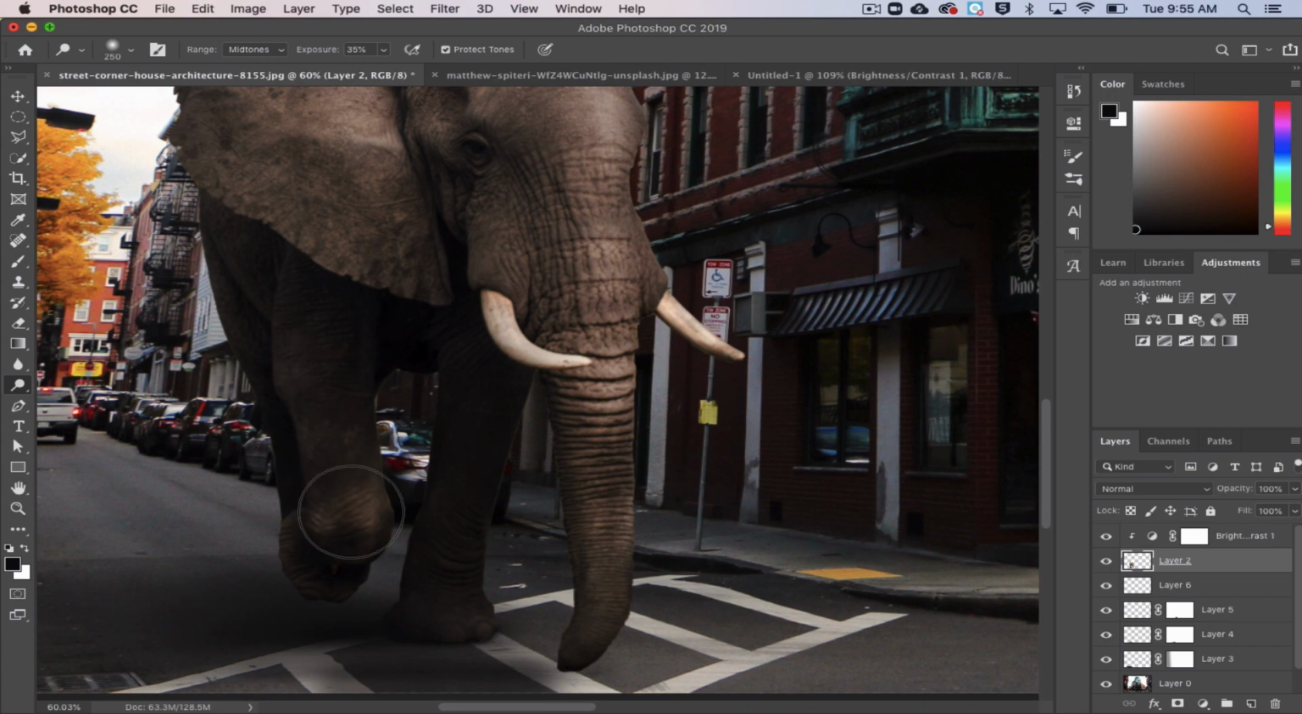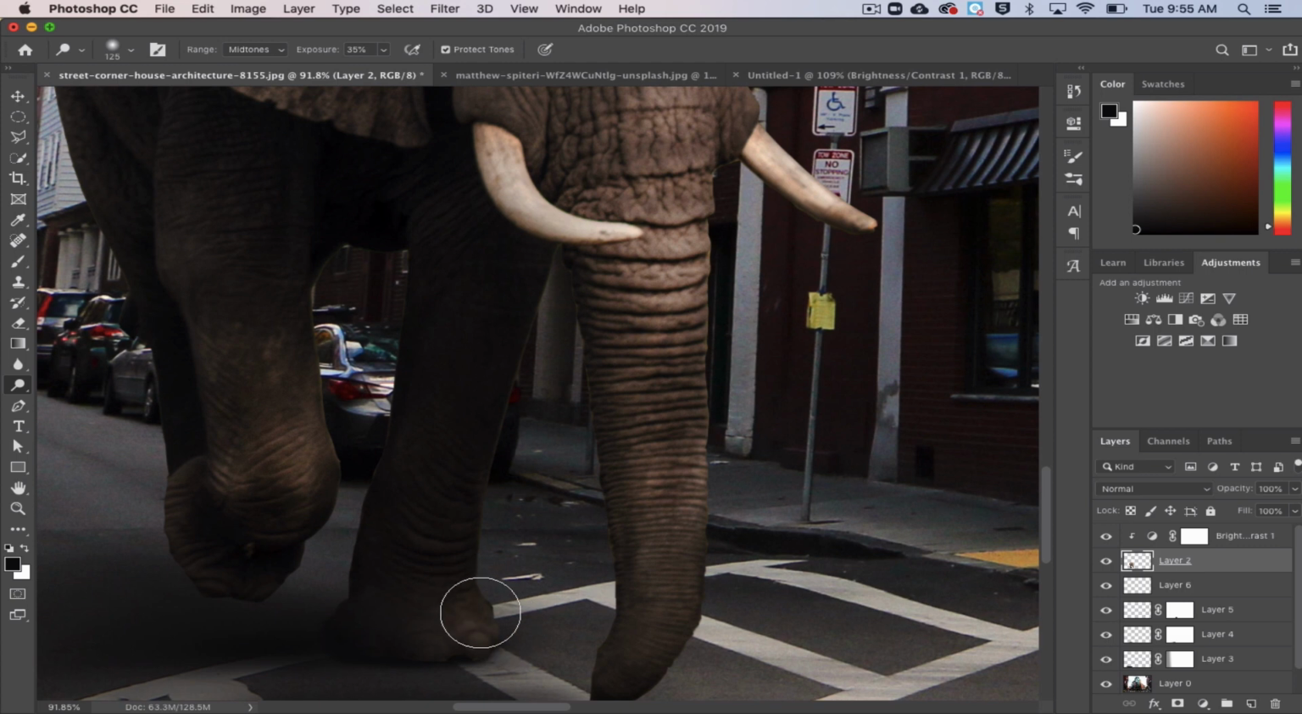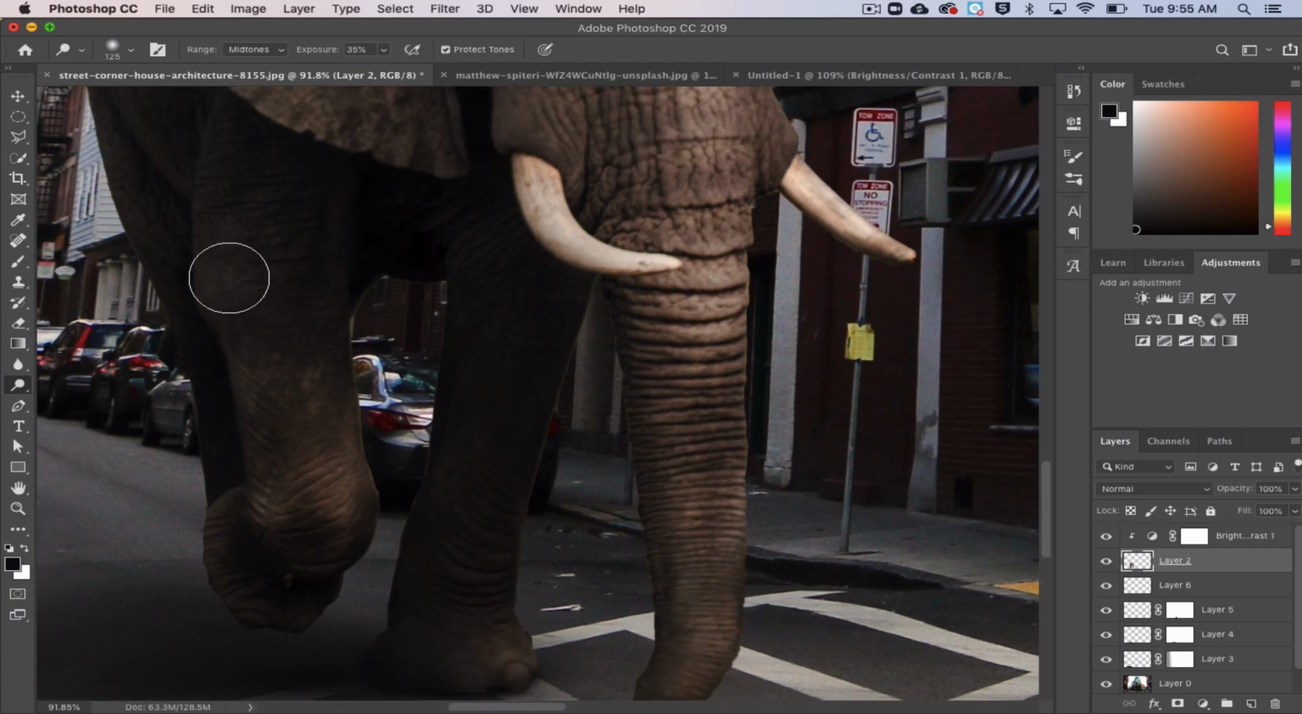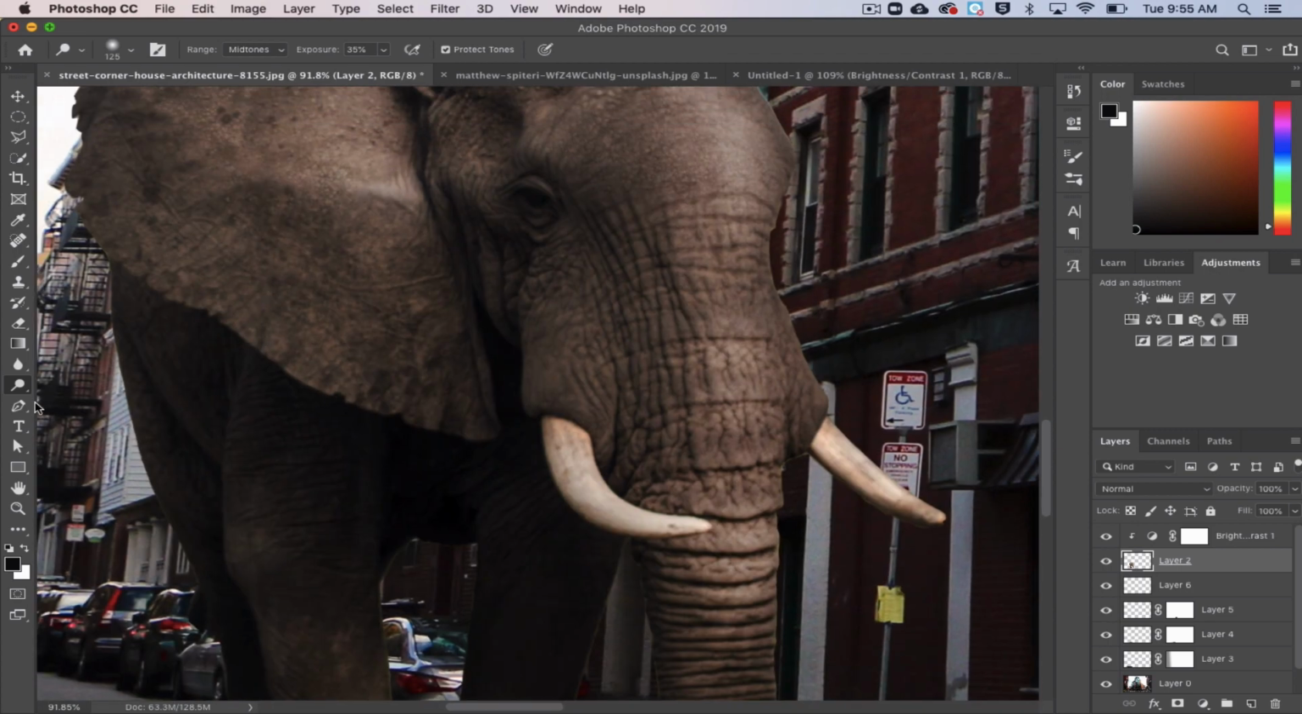Let's bring up the knee a little bit. I would think that maybe this side of the foot is a little bit brighter. Trunk all the way at the bottom. Okay, and then let's dodge. Sorry, burn. I would think that this would be a little bit darker.